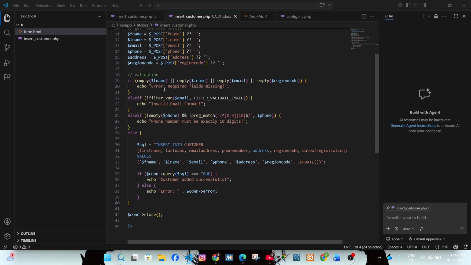Then we have our validations. First, we have the validation that the first name, last name, email and region code cannot be empty. So we always have to fill values for those. Next we have the email, for which I have used the function filter_var with FILTER_VALIDATE_EMAIL, which means we have to fill the email in the proper format like rahuljindal at gmail.com. If we do not insert the email in a proper format, it will show the error invalid email format.